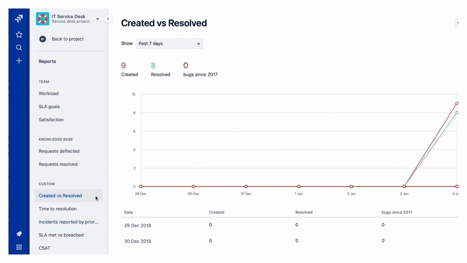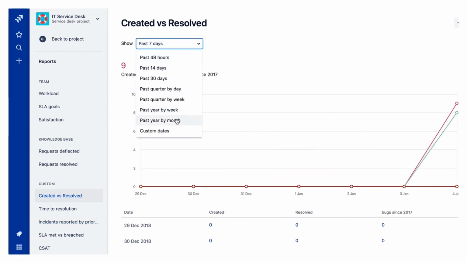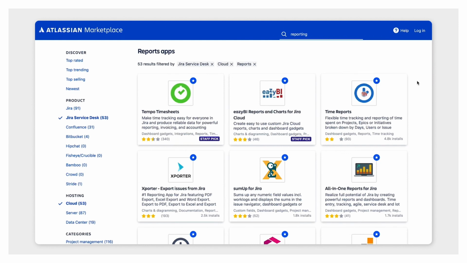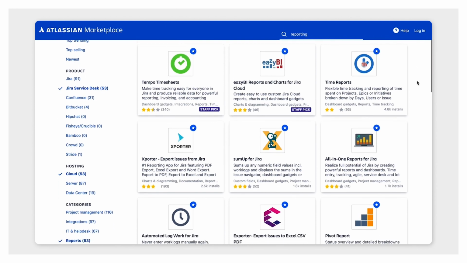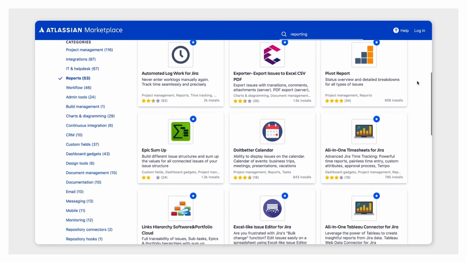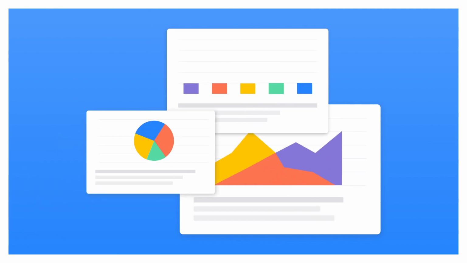One custom report for better understanding your productivity is the comparison of requests created versus resolved. This report can help you forecast workloads and make better decisions. Want to extend the reporting capabilities even more? The Atlassian Marketplace offers apps to help with everything from time tracking to invoices. Now, management has the information they need to make data-driven decisions, and you can keep on delivering great service.